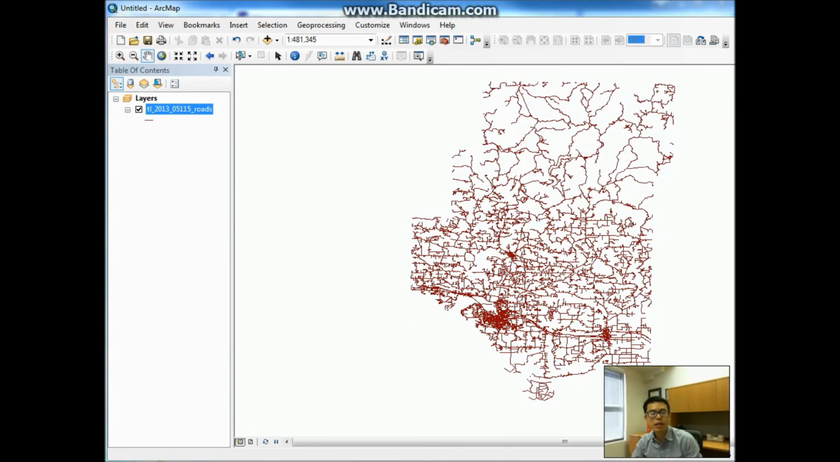So for this assignment, you need to make two maps. In order to make these two maps, you need to go to the Tigerfile website and find required layers as in the instruction, and make those two maps. And also make sure you add necessary map elements on these two maps, including the title, scale bar, your name, legend, etc. And if you have any question, please email me.